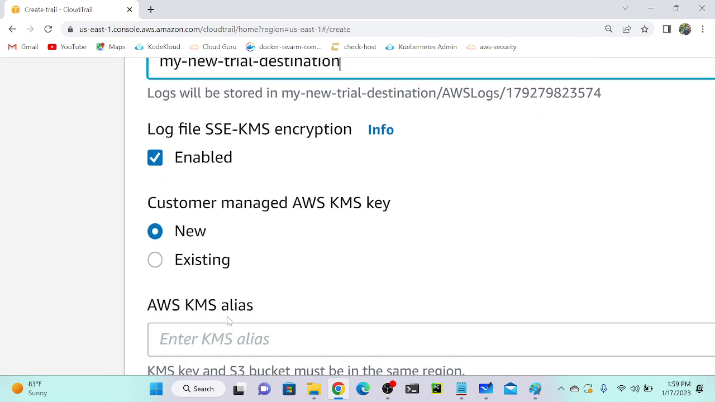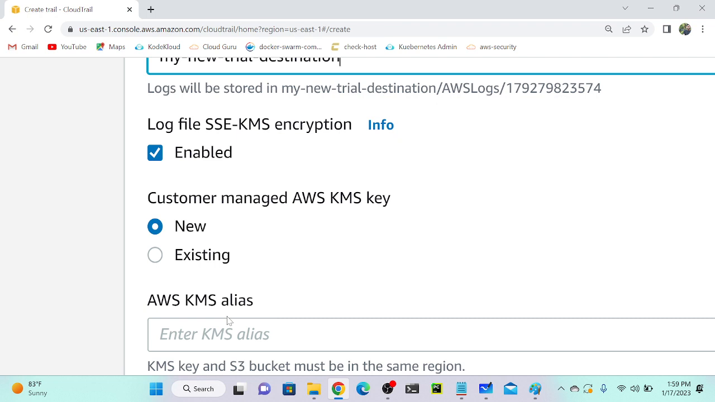What does it mean? Either you can create a new key by using the KMS service, key management service. We have two options, new key or existing key. If you already have your key, then you can go with the existing key. If you don't have your key, then you can create a new key.